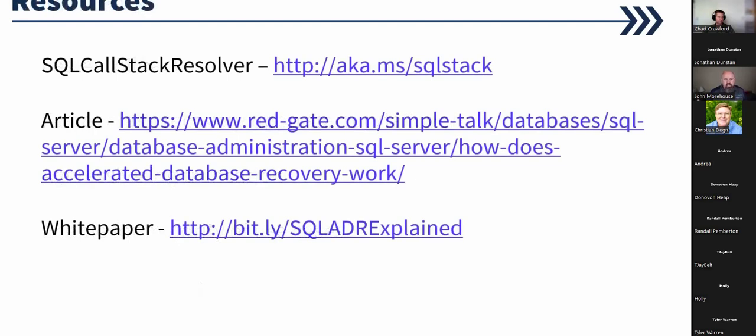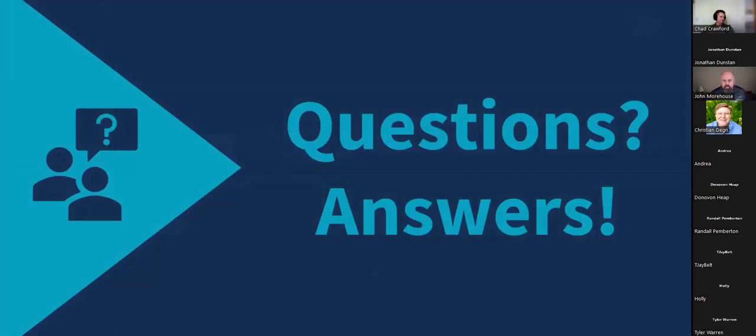Here's a couple of links. I mentioned that call stack resolver, which I didn't even know existed until I started to plow through some of this stuff. I've only found one good article about how the internals work in terms of the logical revert and all the components, and it's out on Redgate Simple Talk. There's a young gentleman who wrote it. He's got fabulous animations in his blog post. I don't even know how he did it, but that's a great article to read. And then the white paper is the link to, I believe, the original white paper that I posted at the start of the presentation. And with that, any questions, answers?